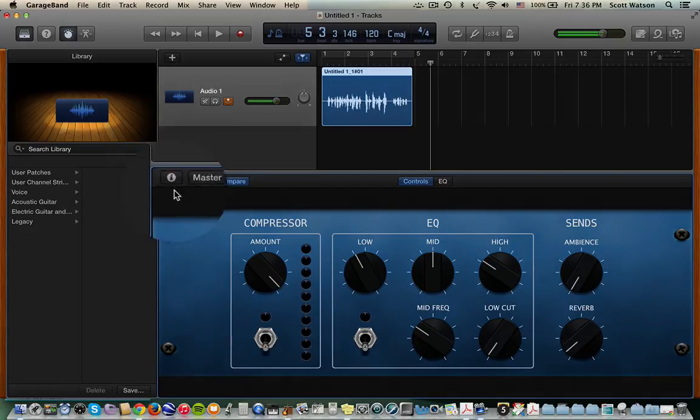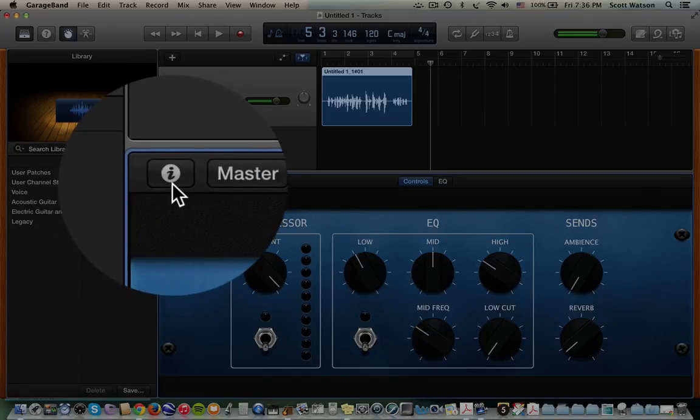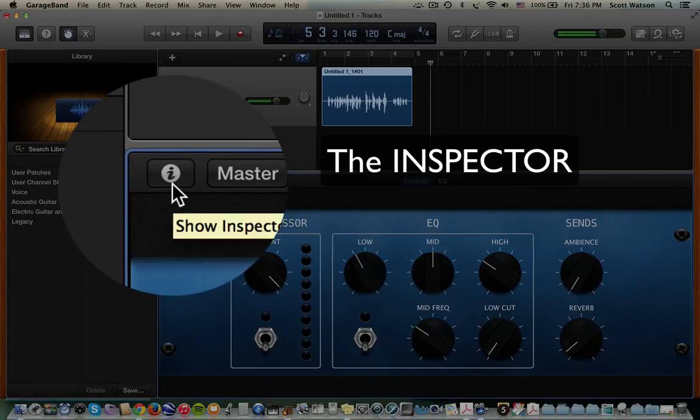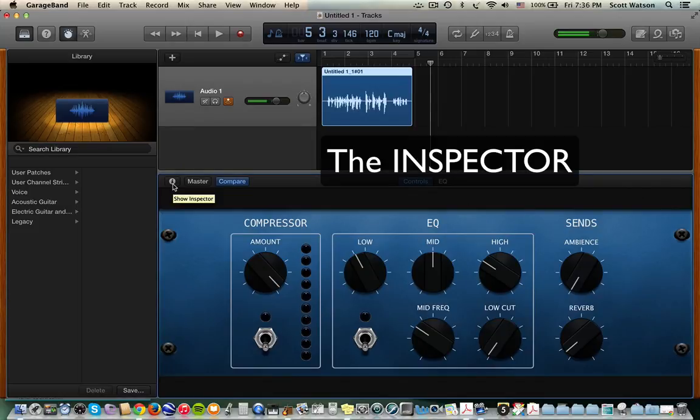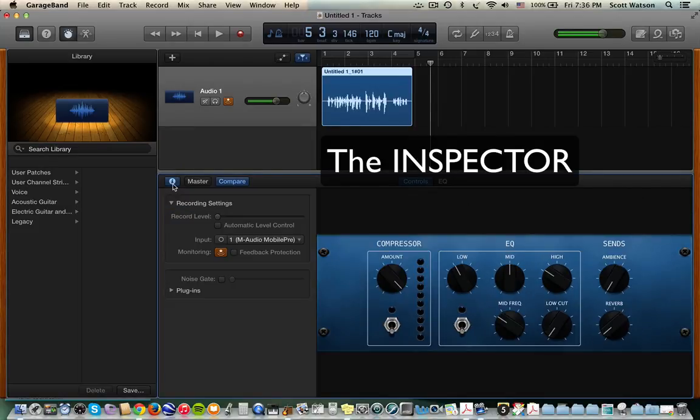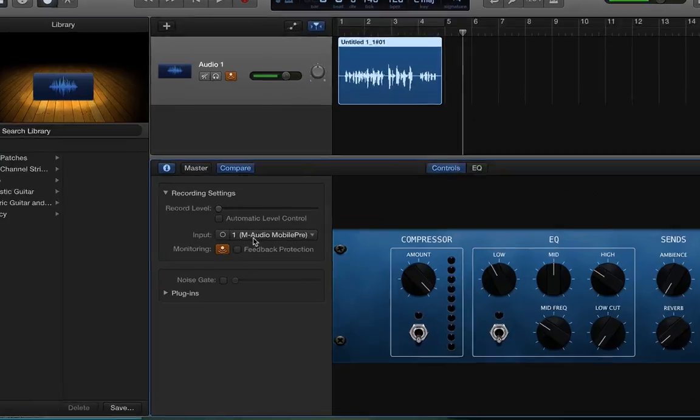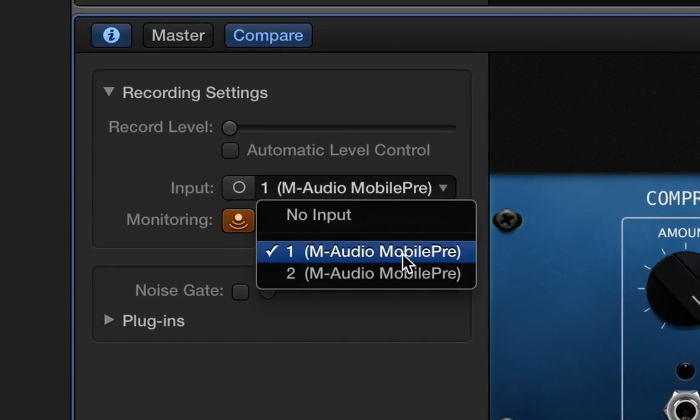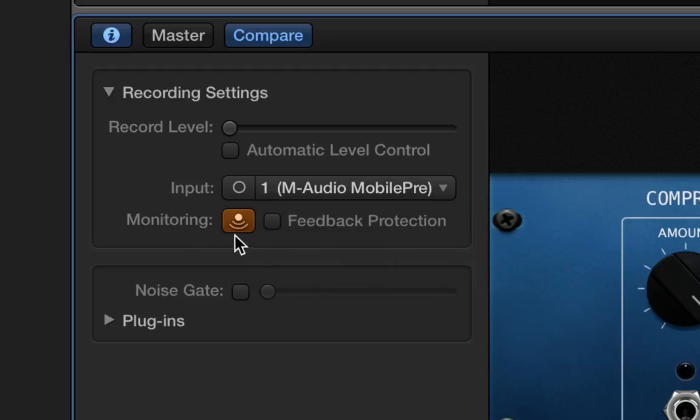The main thing I want you to know about when you're working with an audio interface is this area right here called the inspector, the little tiny letter I. I kind of wish the folks at Apple would have made that bigger. But I'm going to click on it, and you can see this is some important stuff. This is, again, where you choose that you're going to record into channel one of your interface. It's also where you can turn monitoring on or off. Turn it back on. You can turn on a thing called feedback protection.